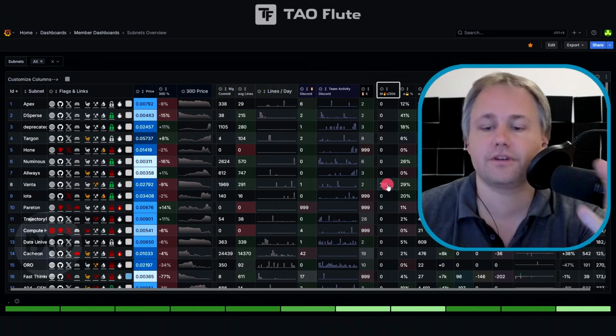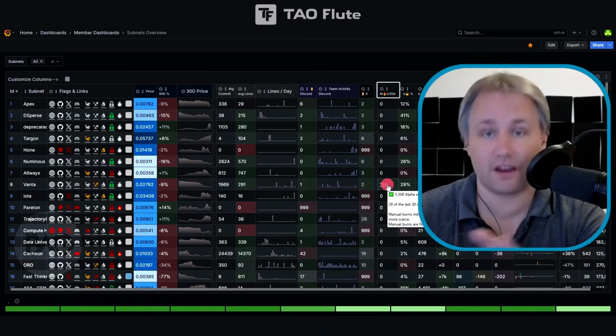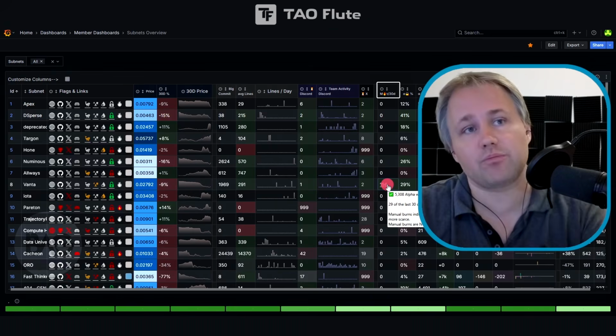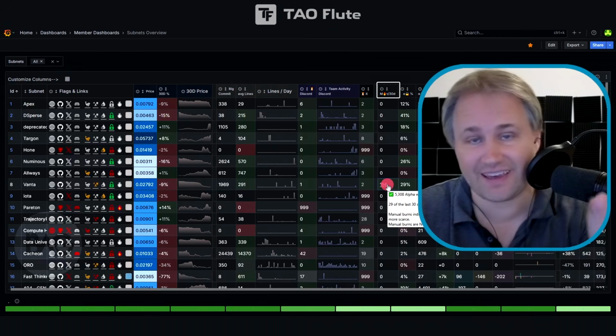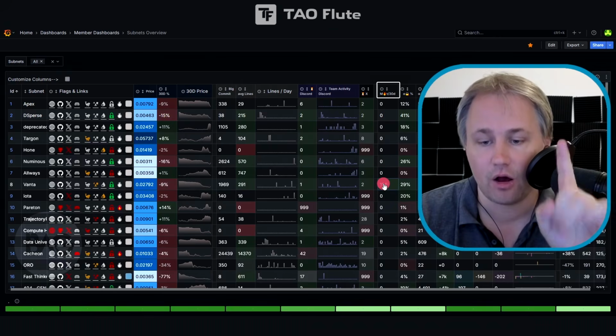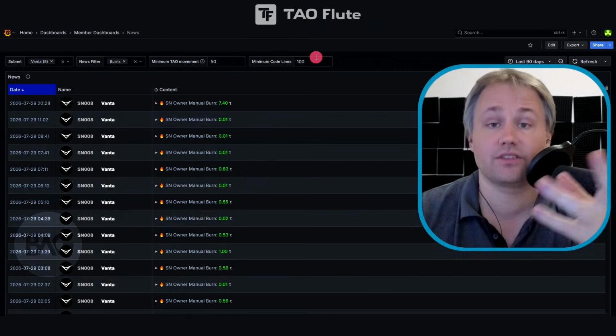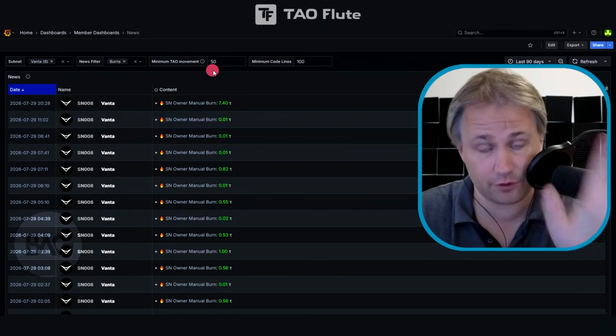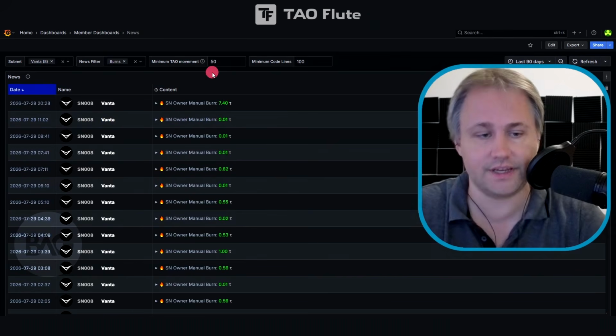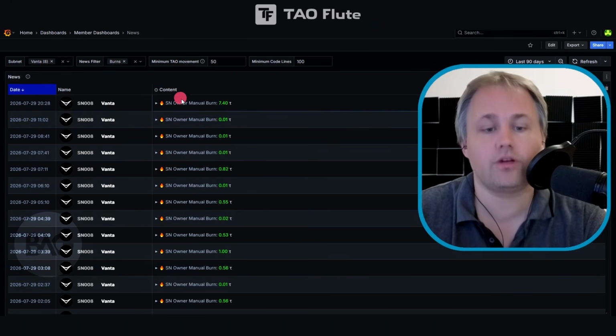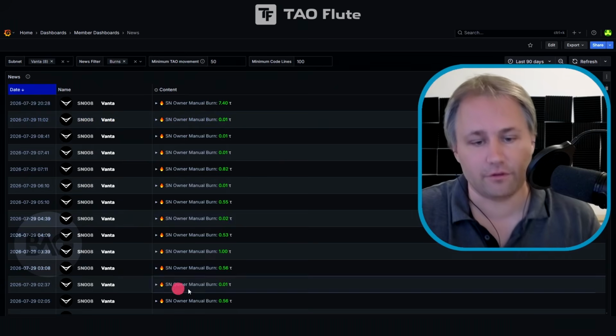And so for the burns here, I wish there was a good way to visualize and see when burns are happening for subnets. Oh, wait, we did that on TAOFlute. If we click on this number here, it brings us to the TAOFlute news here. Again, this is a free dashboard as well, so you can go and visit it. And so you can see when Vanta here did burns on their subnet and for how much.